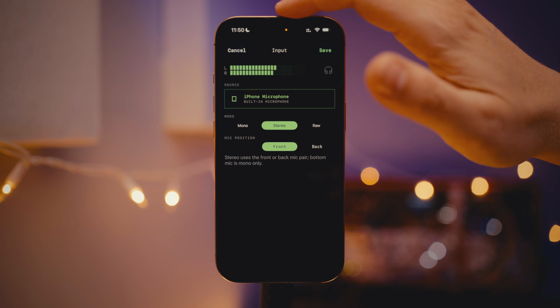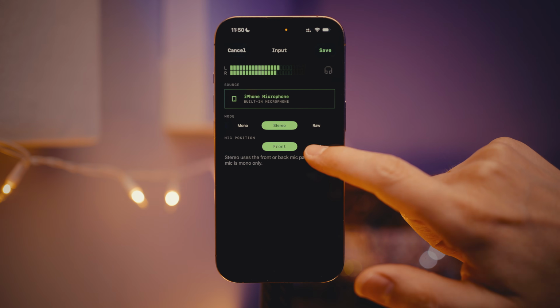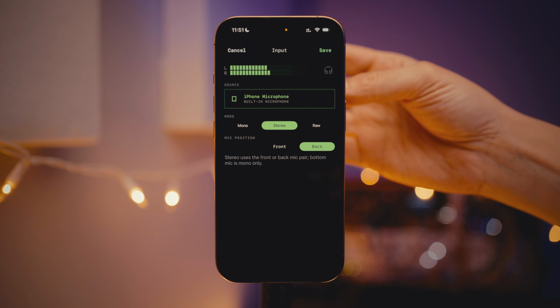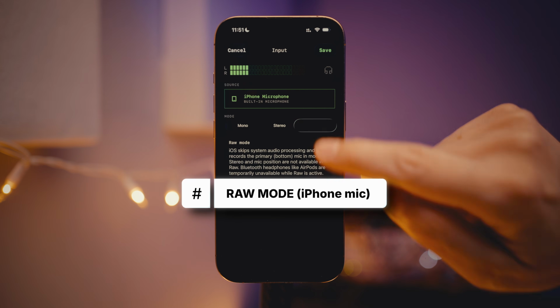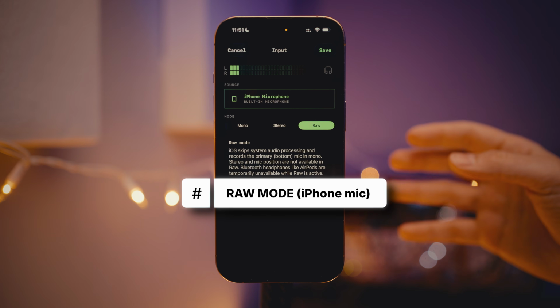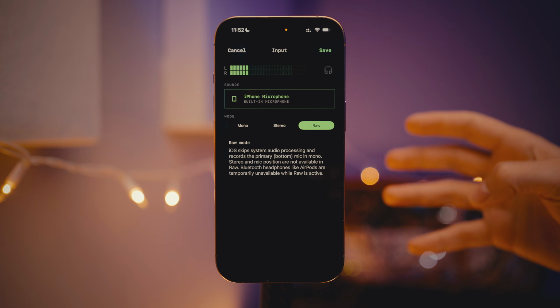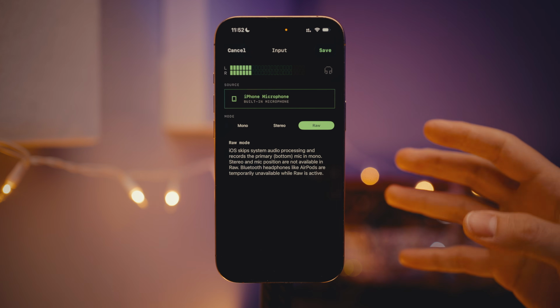It records from the top and the bottom on the front. But if you go into back, it's recording from the microphone here at the back on the camera and on the bottom microphone. But there's a third mode called RAW. This is my favorite one that I've been using to record voice audio for my videos and singing. RAW mode is only accessible in mono, and it uses the bottom microphone.